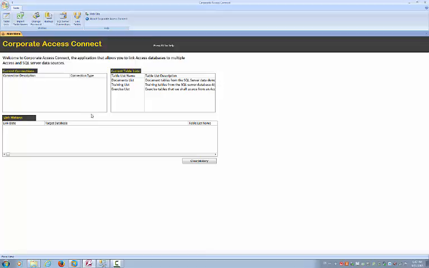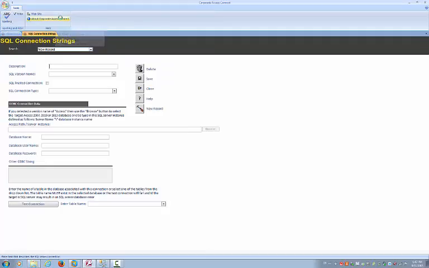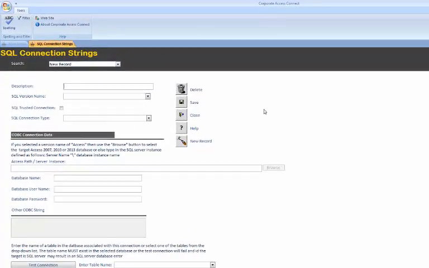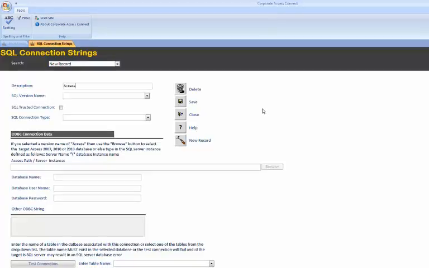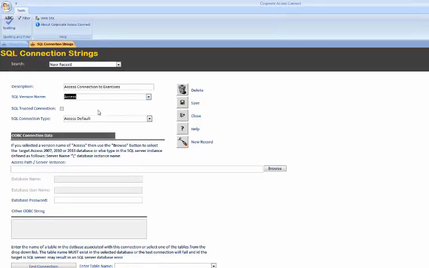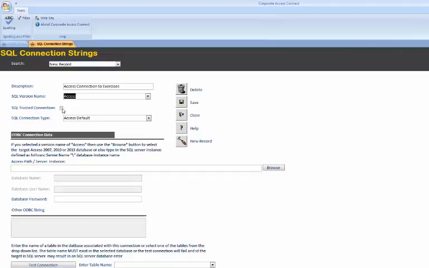Okay, so next we have to set up the database connection strings that will allow us to access the source databases. So let's start with the access connection string, and first we must enter the description. And select the SQL version, which is in this case access. And because we haven't put a password on the source access database, we need to set the connection string up as trusted.